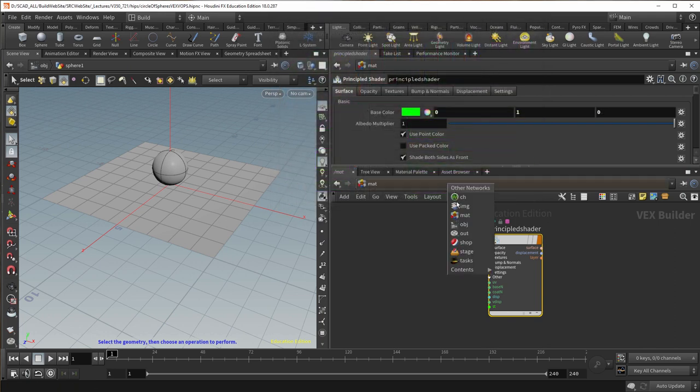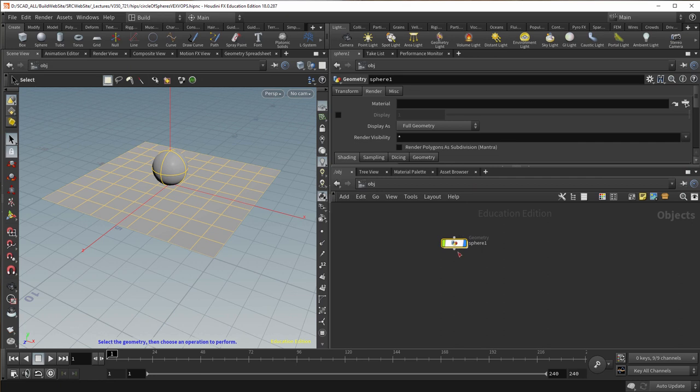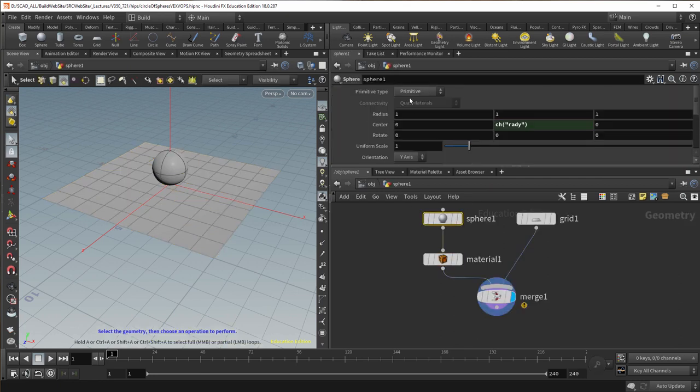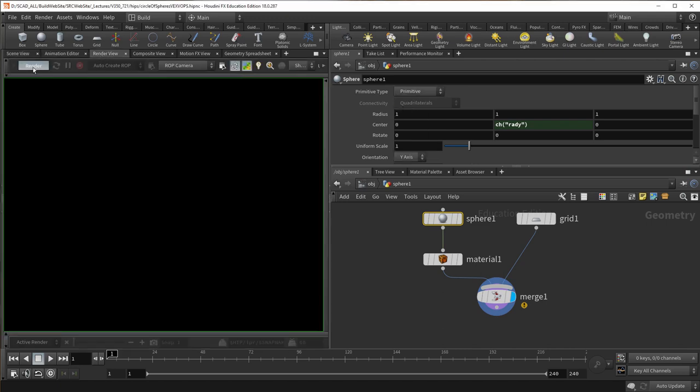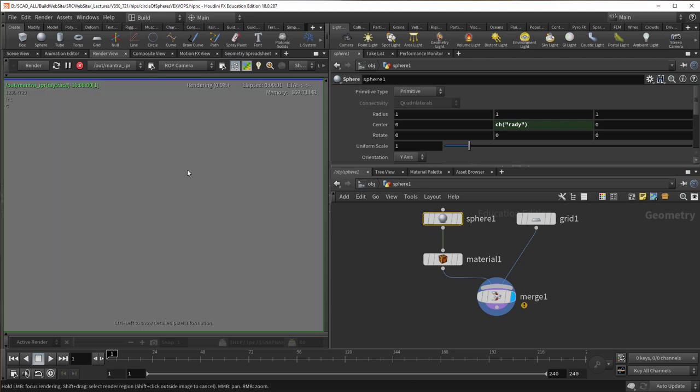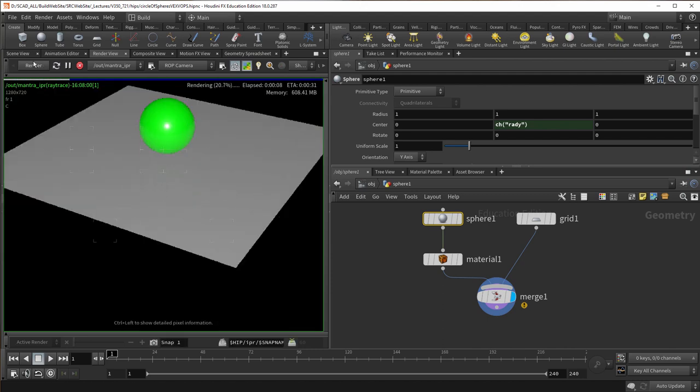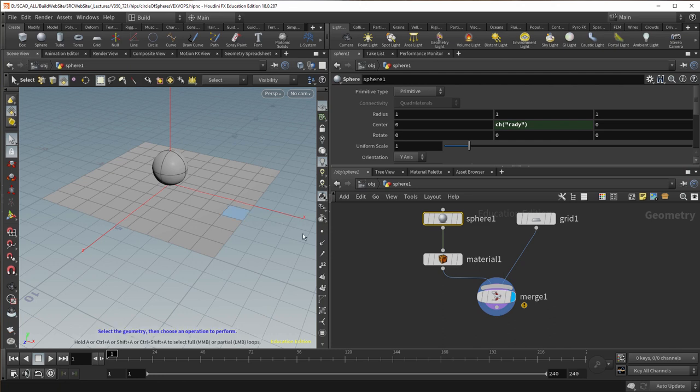Now, right now, it's not displaying in my viewport, and the reason is because my sphere is a primitive. Let's just change that to polygon, and it's there. Now, if I had rendered this, if I go into the render view and hit render, which is using Mantra, it will indeed be there. It's just that it happens not to show up in the OpenGL view, which is your viewport view right now that I'm using. Okay, so there it is. All right, my material is on my sphere.